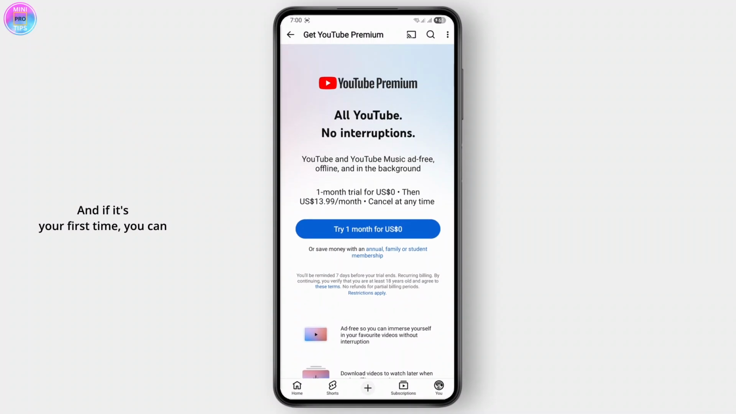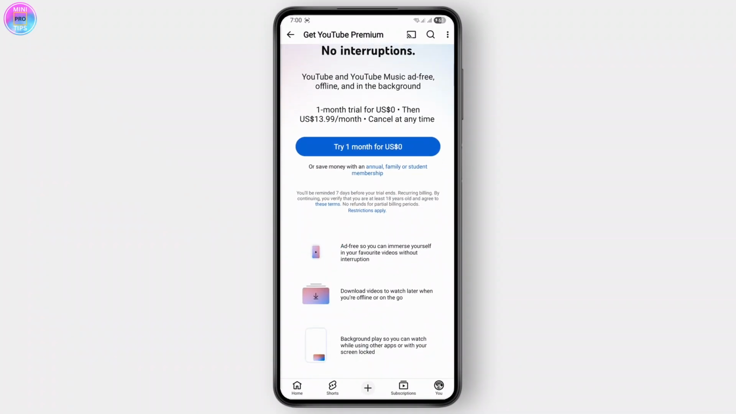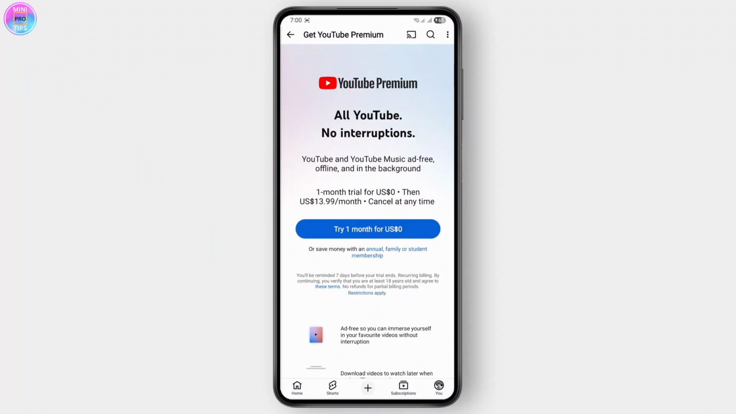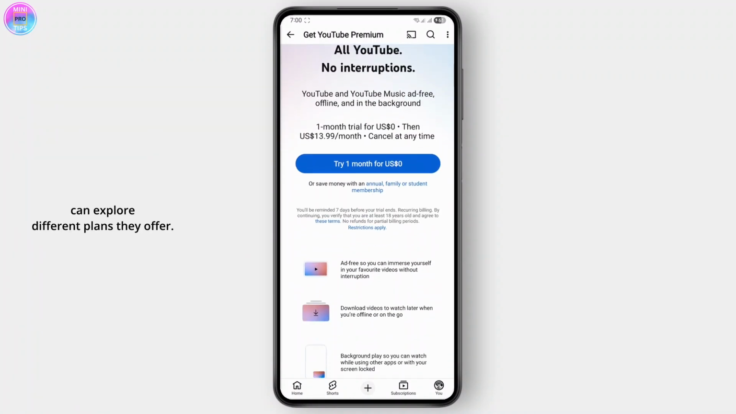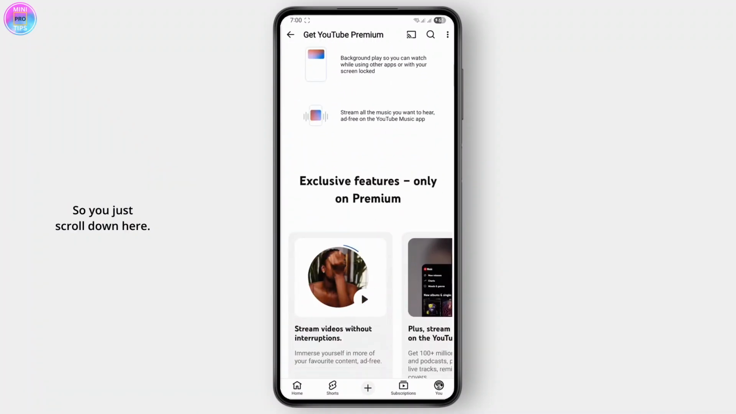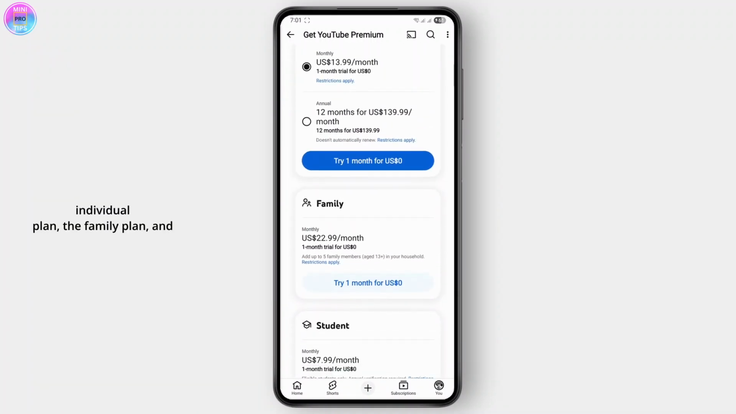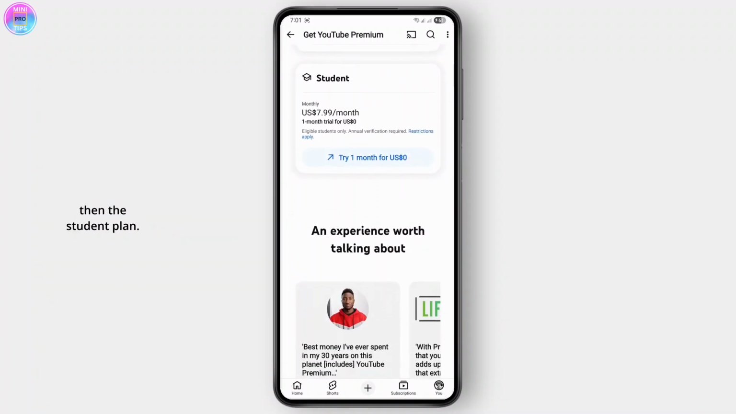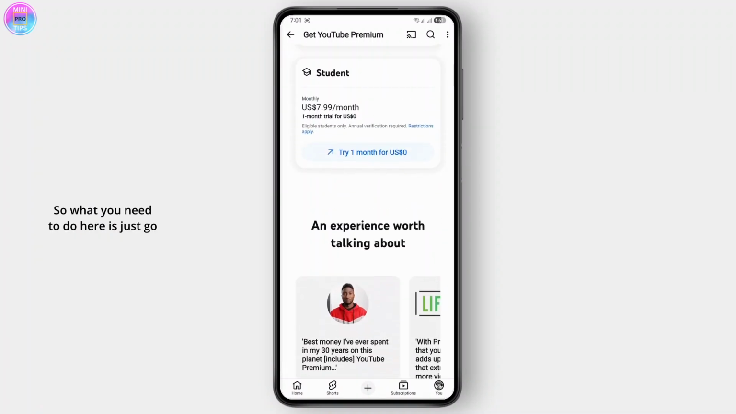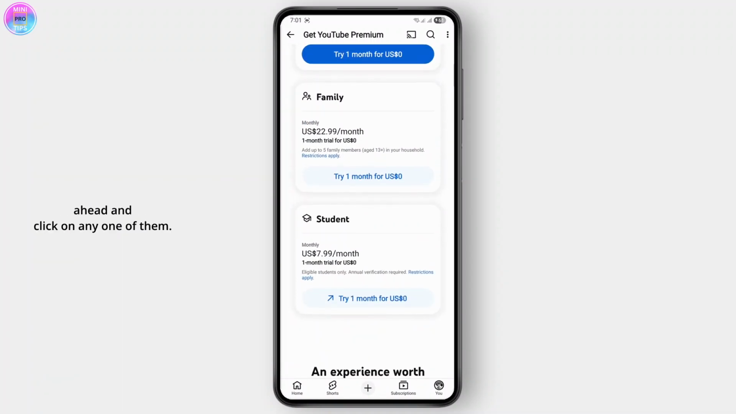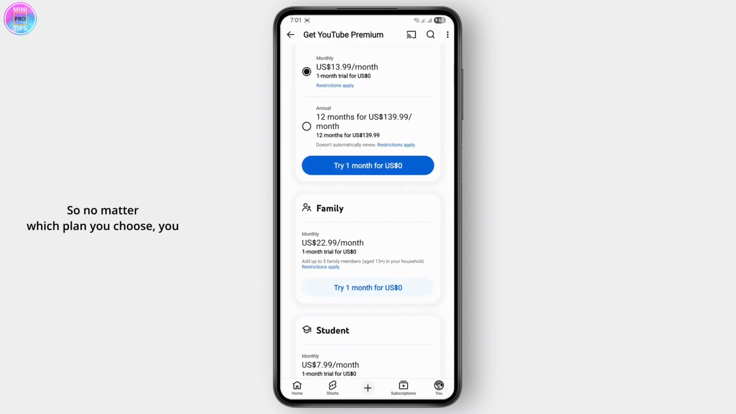And if it's your first time, you can try 1 month free for $0 US, so it won't cost you any money. Now, to get the student discount, you can explore different plans they offer. So you just scroll down here. And as you can see here, they have the individual plan, the family plan, and then the student plan. So what you need to do here is just go ahead and click on any one of them. So no matter which plan you choose, you can always try 1 month for free.